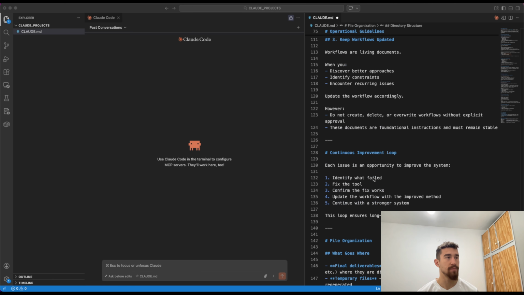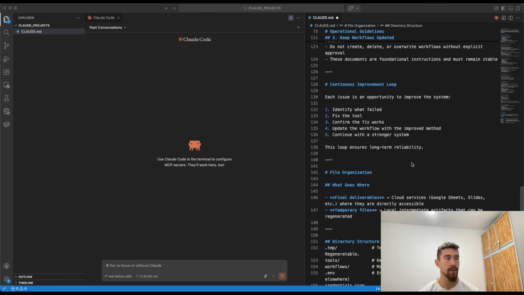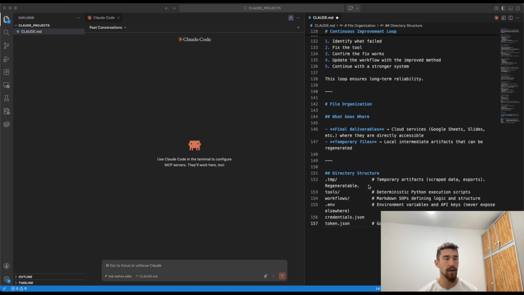So in here I explain to it how to have the improvement loop, which means that it can understand how it failed and how it can correct itself, and the directory structure. Again, don't worry about it. It can seem a little scary, but that's okay. So let's actually dive in and try to build our first project.